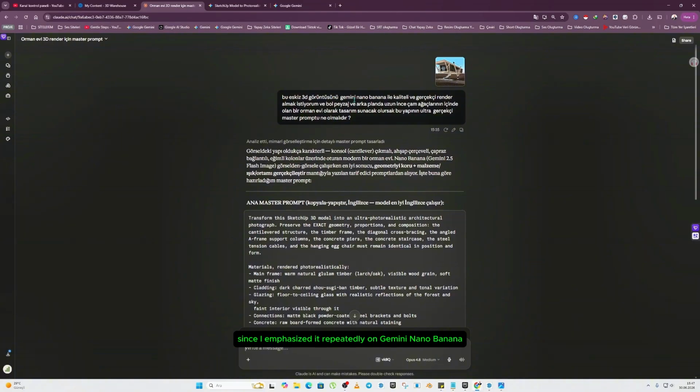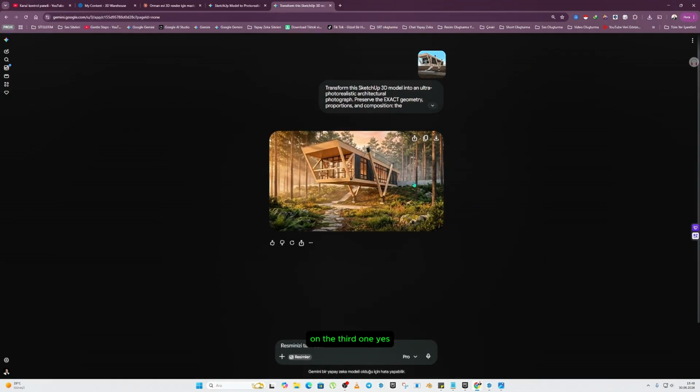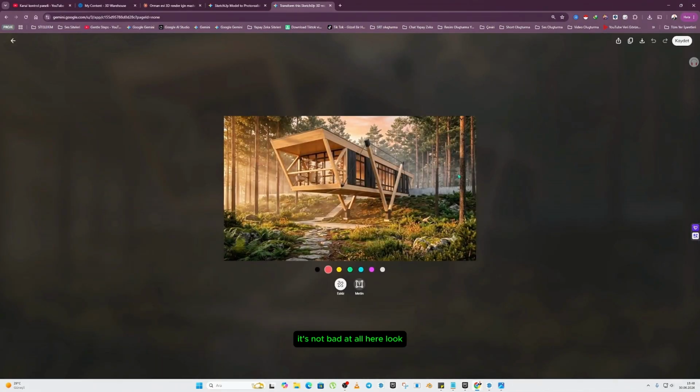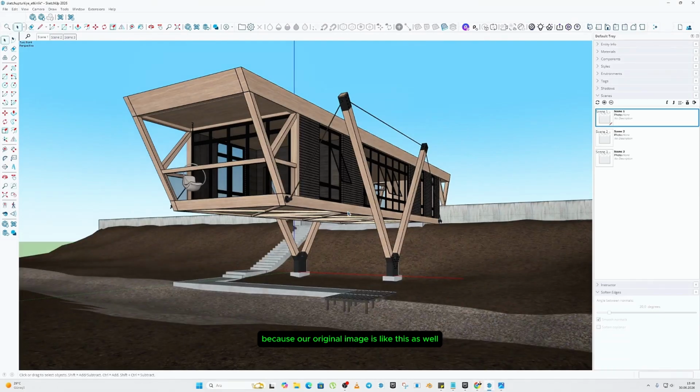Especially here, since I emphasized it repeatedly on Gemini Nano Banana, and because it's compatible with Gemini Nano Banana, we got a good result. In fact, we got very good results in 2 of them. Let's see how the sunset result will turn out on the 3rd one. Yes, this one is nice too, friends. It's not bad at all. Here, look, it has preserved a bit more of the structure's details. As you can see, it has preserved the wooden detail, because our original image is like this as well.